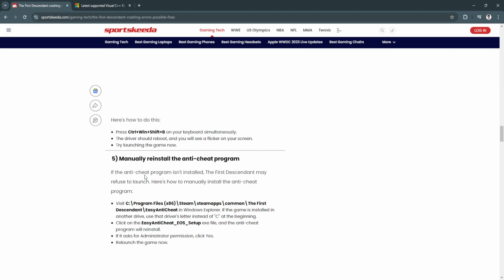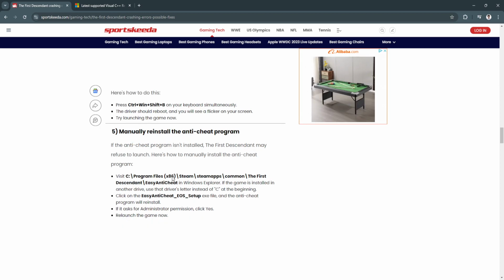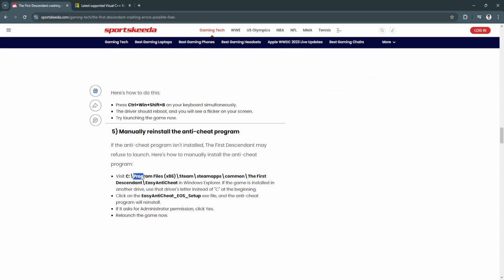Next is manually reinstalling the anti-cheat program. So you want to visit this file path, or just go to your Steam file path, go to steamapps, go to common, go to The First Descendant, and Easy Anti-Cheat. Now click on the EasyAntiCheat_EOS_Setup exe file, and the anti-cheat program will reinstall. If it asks for administrator permission, click yes and relaunch the game.